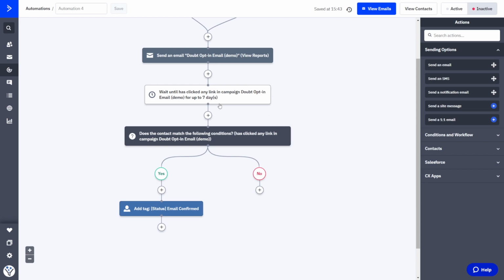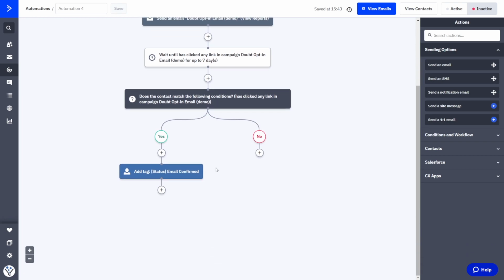So if they click on a link in that email within 7 days, then what's going to happen is they're going to be given a tag called status email confirmed. And that means that I know that they've confirmed their email. And in the future, if I had other lead magnets, I could just check to see if their email status was confirmed already and proceed without having to go through any of the previous steps. So it's just something nice that I want to start doing in my email list to get people confirmed with their email addresses.